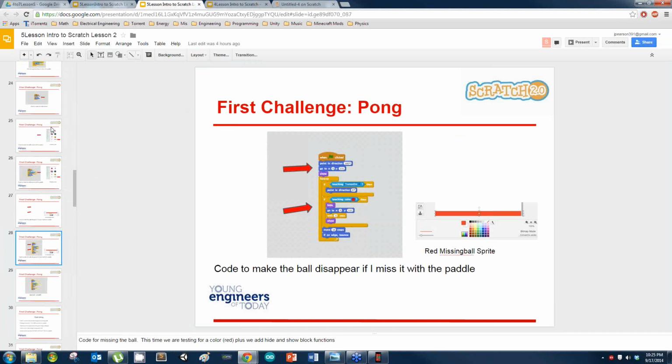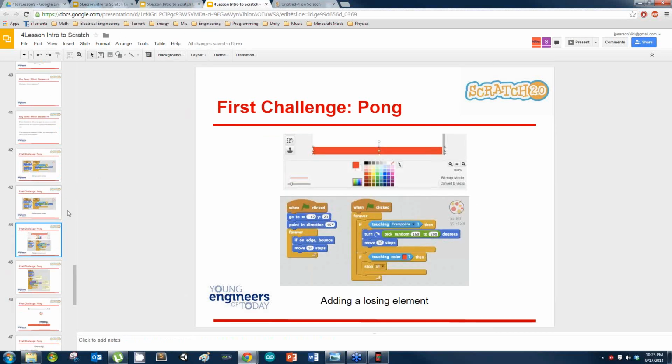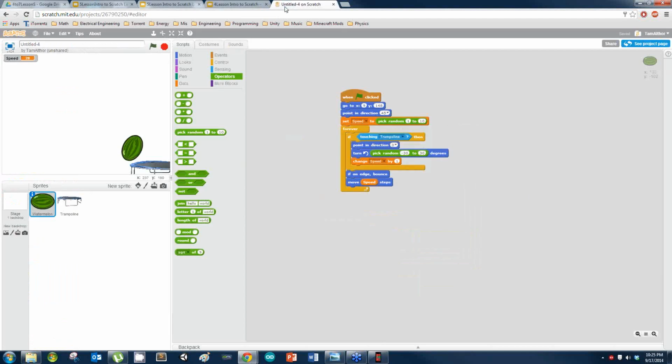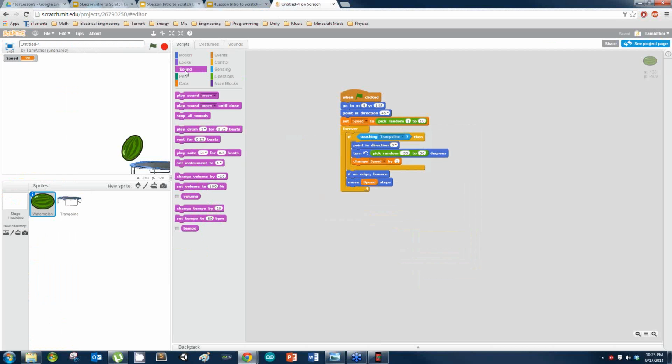So here, pick random, touching, move 10 steps, pick random. I didn't really cover play sound because it gets annoying on my end when I unmute you. But you can hit sound, play sound, and there's options to pick from, and you can even record your own sound. So if touching trampoline, I can make it play some sound if I wanted to. I'm not going to do that on my end just because it gets really annoying and I don't like it.